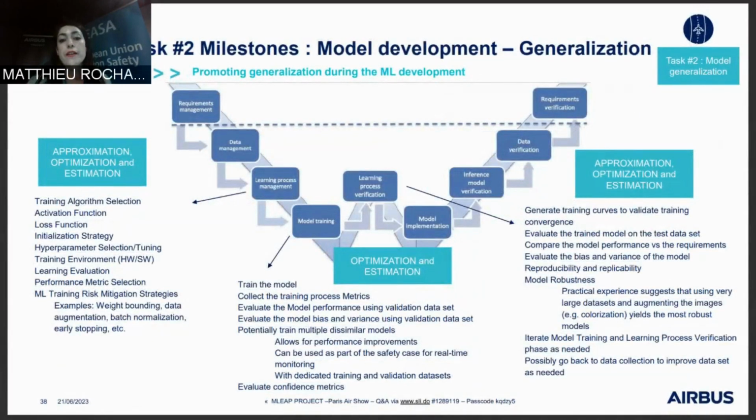And after this, as another step, as presented previously by the EASA, we aim in the MLEAP project to feed the whole pipeline of the W process, the W-shaped process, with the different findings from the MLEAP project. Here we try to focus more on the generalization and the learning evaluation. So in the first panel, we have from the learning process management a set of approximation, optimization, and estimation practices, such as the training algorithm selection, setting well the architecture of the model, selecting the loss function, reviewing all these metrics, because it's not sufficient to just provide a model, provide an architecture, then go faster in the implementation, but we need to prepare these first steps more carefully in order to make sure that we will have fewer steps back after the model training.